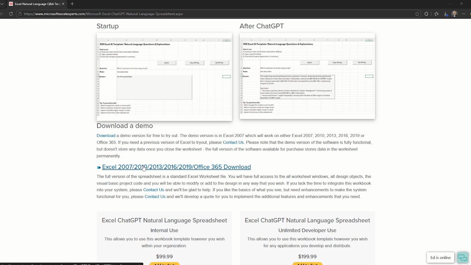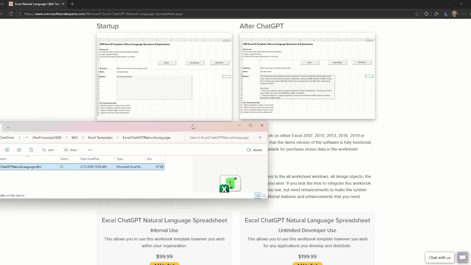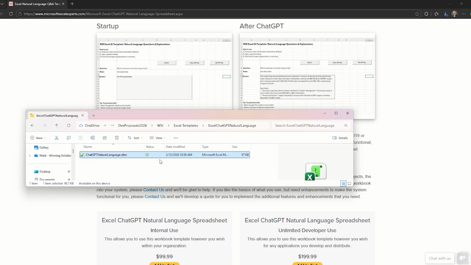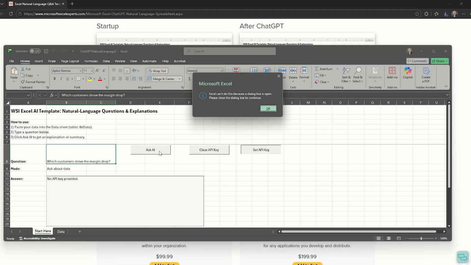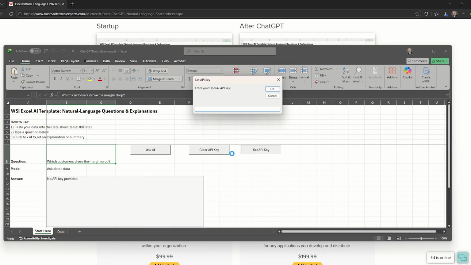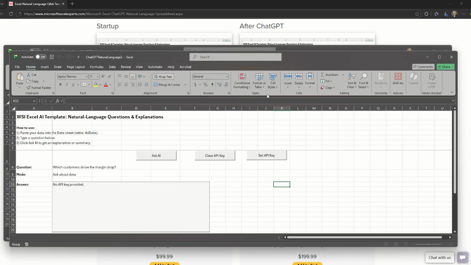You would click right here, and I've already downloaded it, so I can just bring that over. You will also need to unzip the file, but I've already done that. Go ahead and run the unzipped Excel file. Let me show you how that box comes up and what it's for.